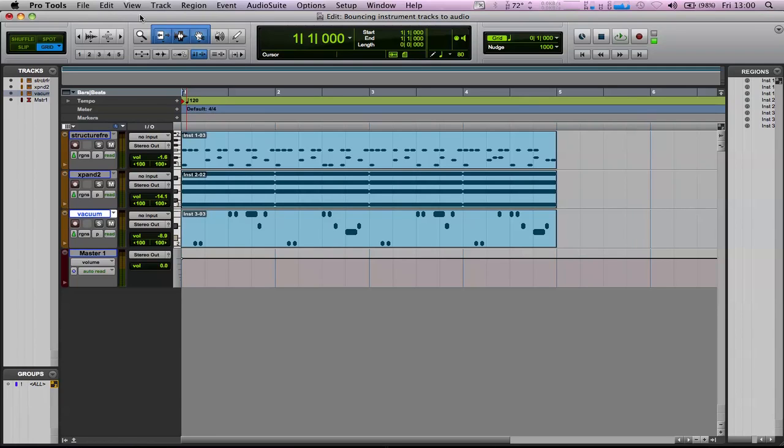Today, we're going to be looking at how we bounce audio out of Pro Tools instrument tracks onto audio tracks. So this is bouncing an instrument track to an audio track. You may wonder why we would do that. There are three main reasons for it.